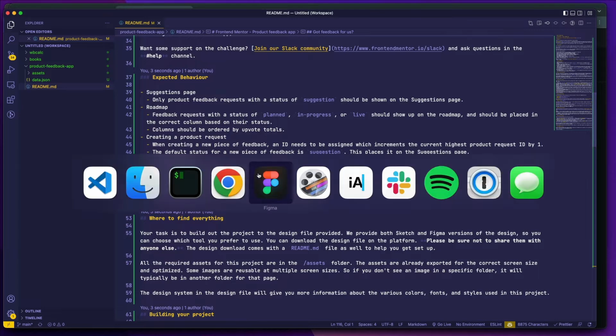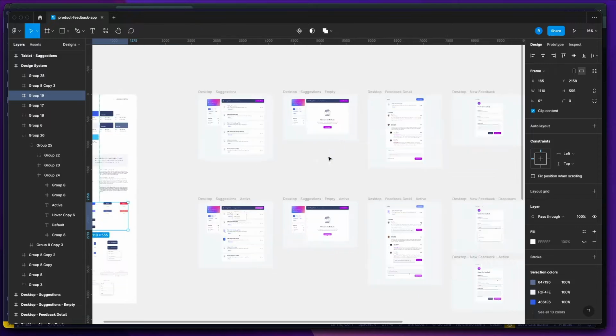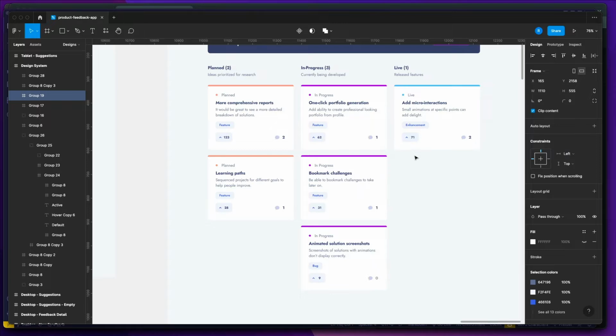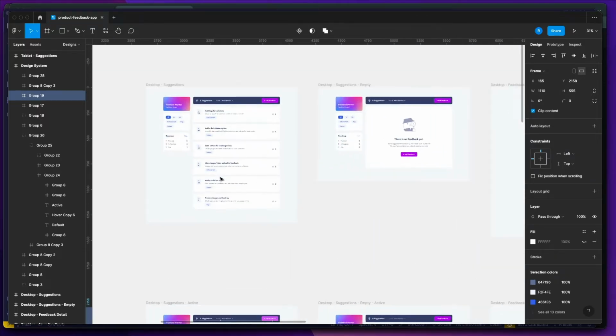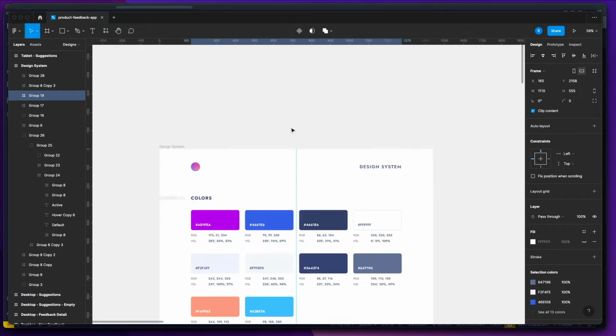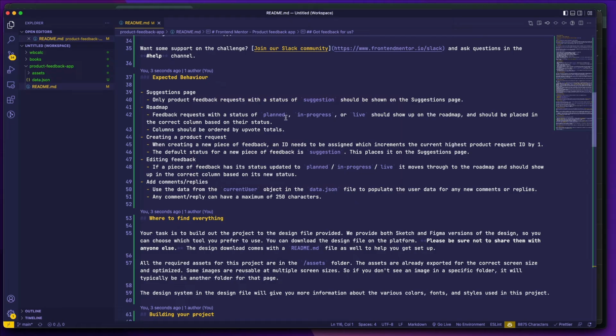And so if we look at the Figma file, they do give us quite a few states. I think we looked at this, but they also gave us what the roadmap looks like. So essentially it's kind of like a Kanban board, and we see them by status. And then over here we actually have our style guide, our design system, and what we'll use. So we're going to play with this too.